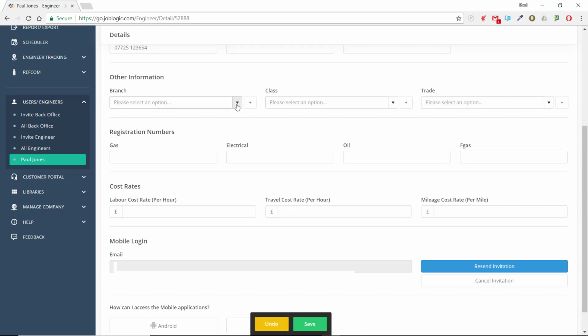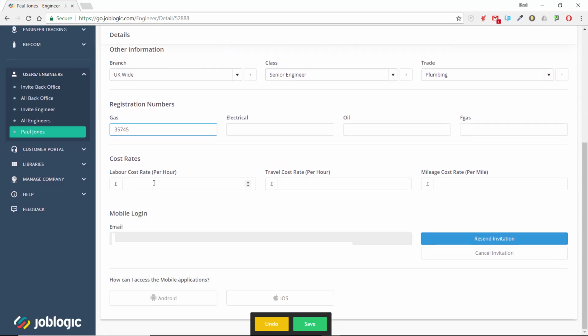I can now select the branch or the area should I wish to pocket my engineer to a specific area, or as we showed you in the earlier tutorials, I can keep him UK wide. I can also determine his employment level, his class to my company. So I can select one of those menus, and again I can add his trade. Once I have that set up, I can put in any appropriate registration numbers for this engineer by simply typing in there, and also it's asking me for their costing rate.